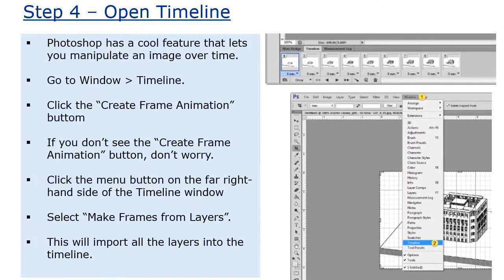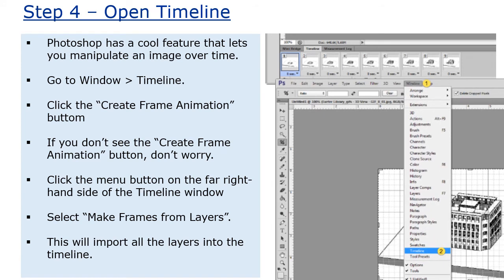Step 4. Open Timeline. Photoshop has a cool feature that lets you manipulate an image over time. We are going to use this to create the animated GIF. To open the timeline window, go to Window, Timeline. This will open the timeline window at the bottom of your screen.